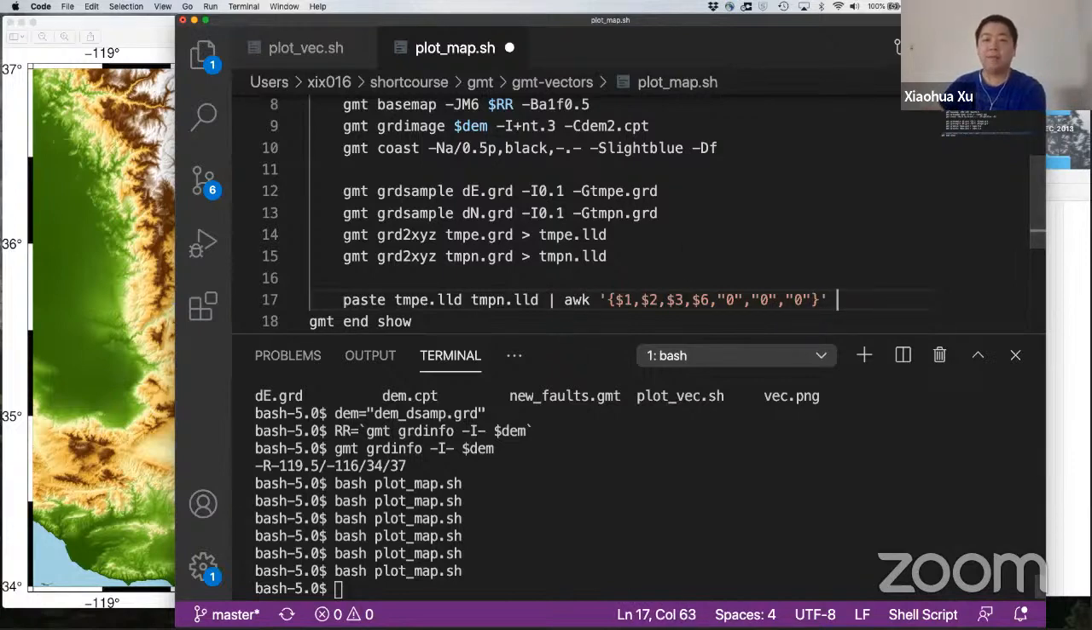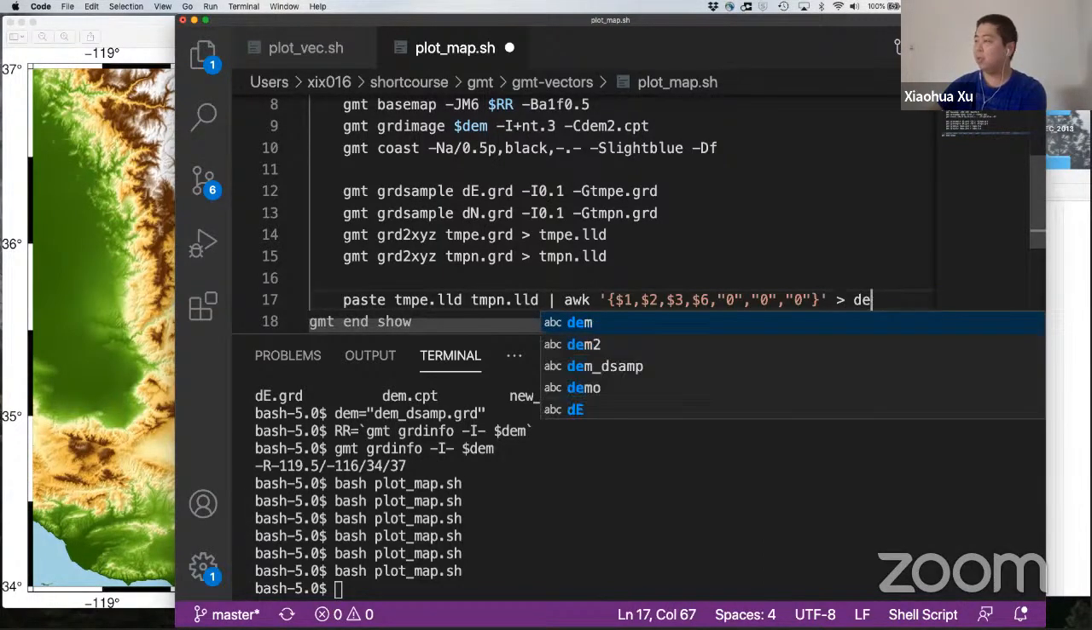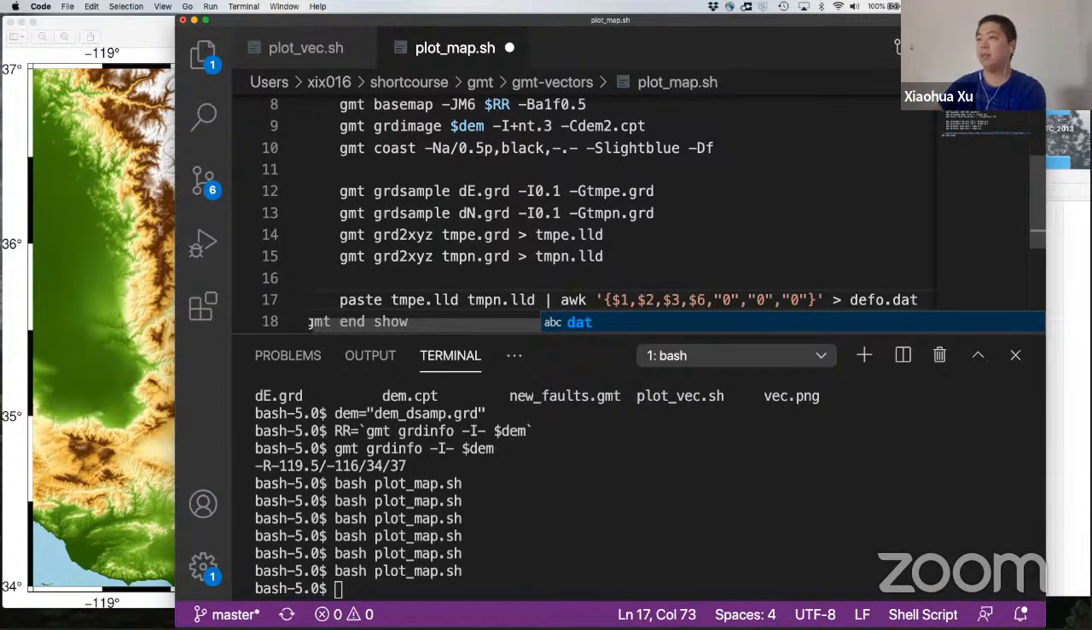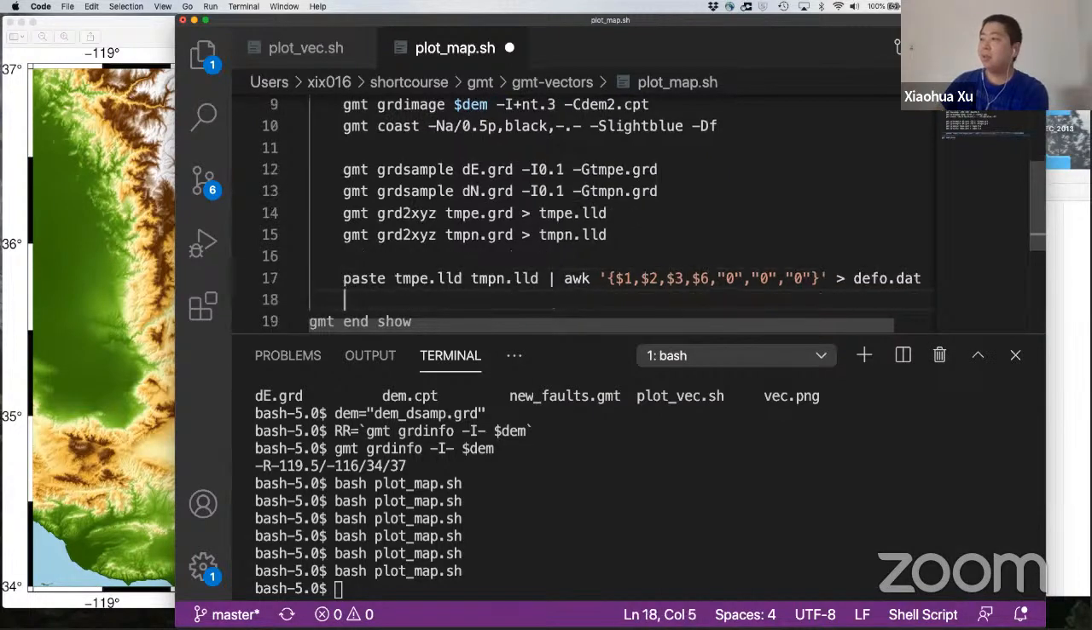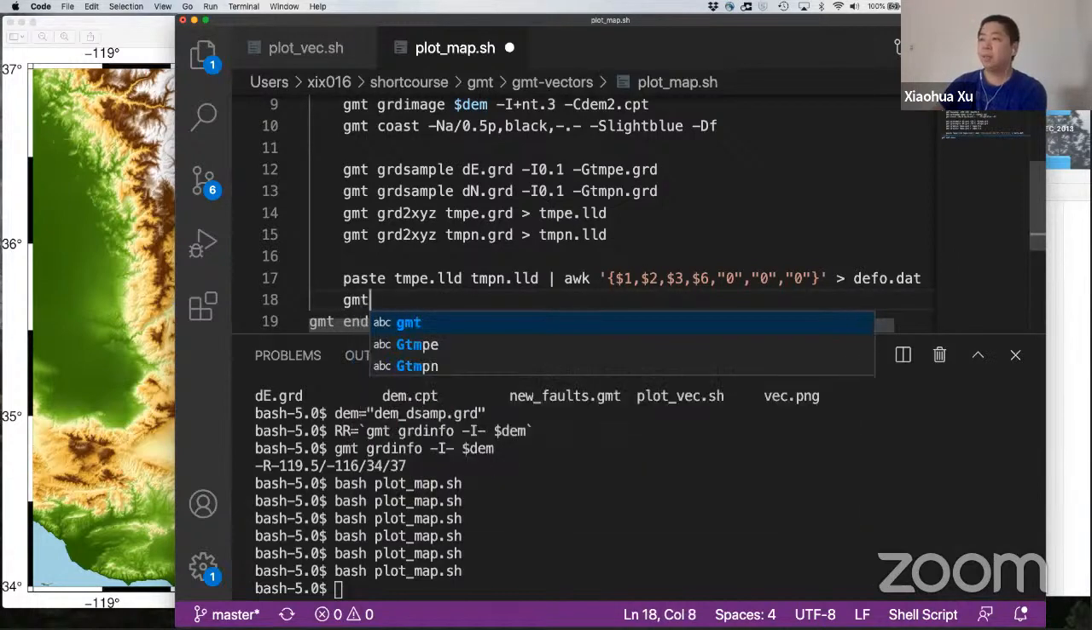Then we're gonna output that file in a name called maybe deformation.dat data files. After that, you'll be able to get this data table that can be read in with the below command. So next, we're gonna plot the data. So GMT velo.